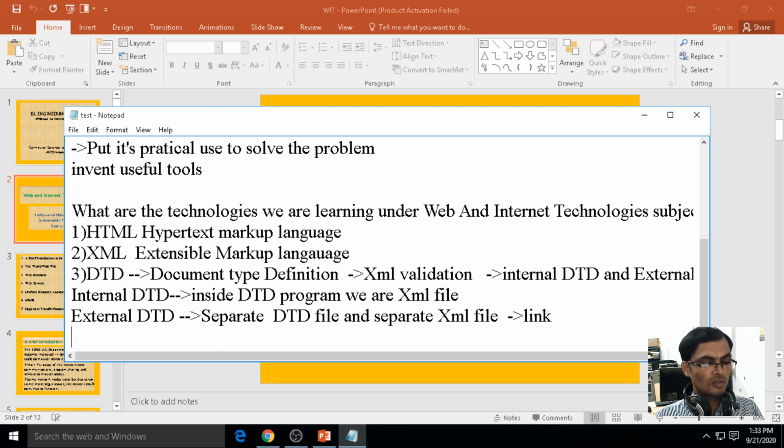Now we have one more, XML schema. With the help of DTD we are validating the XML file, and with the help of XML schema also we are validating. Now in the DTD we have drawbacks. What is the drawback? Lengthy source code and a lengthy document will be there. Under the XML schema, no lengthy source code will be there. Under the DTD, only a few attributes will be there.